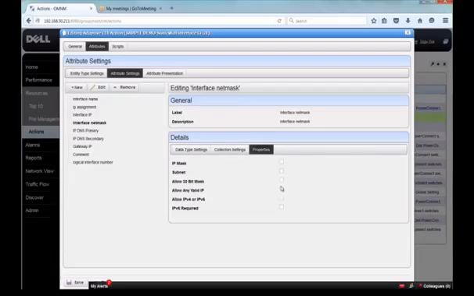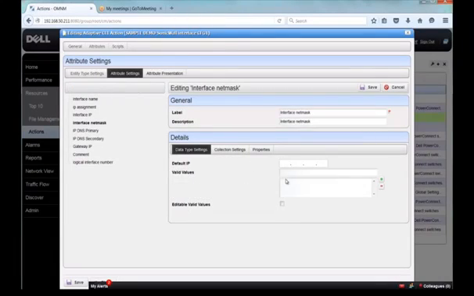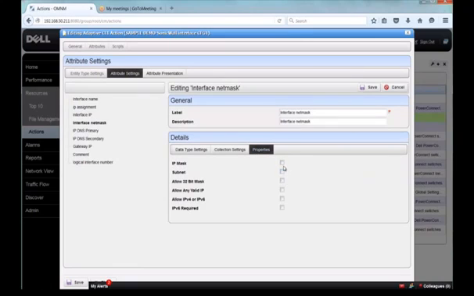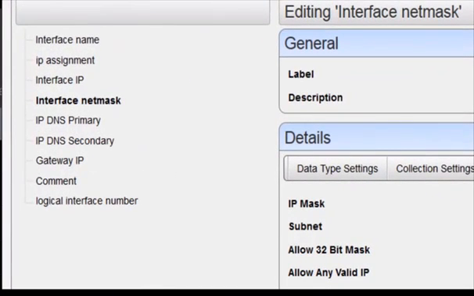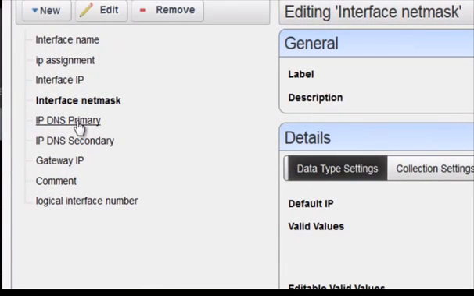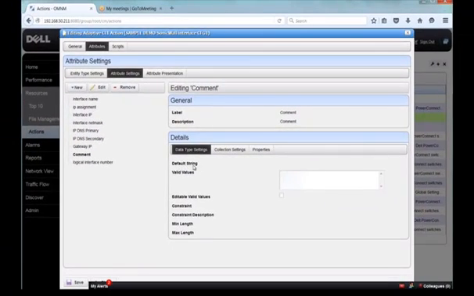I don't believe I have it set here, but what I should have here is the IP mask checked. I could edit that, and it would allow me to put that as a mask, and I would just save that, and that would be our allowed value. So going through the list here, I've got a couple of IP addresses I'm setting for DNS primary, DNS secondary, a gateway IP. There's a comment. Again, it's just a string that we're going to allow, and this last one here is not being used.